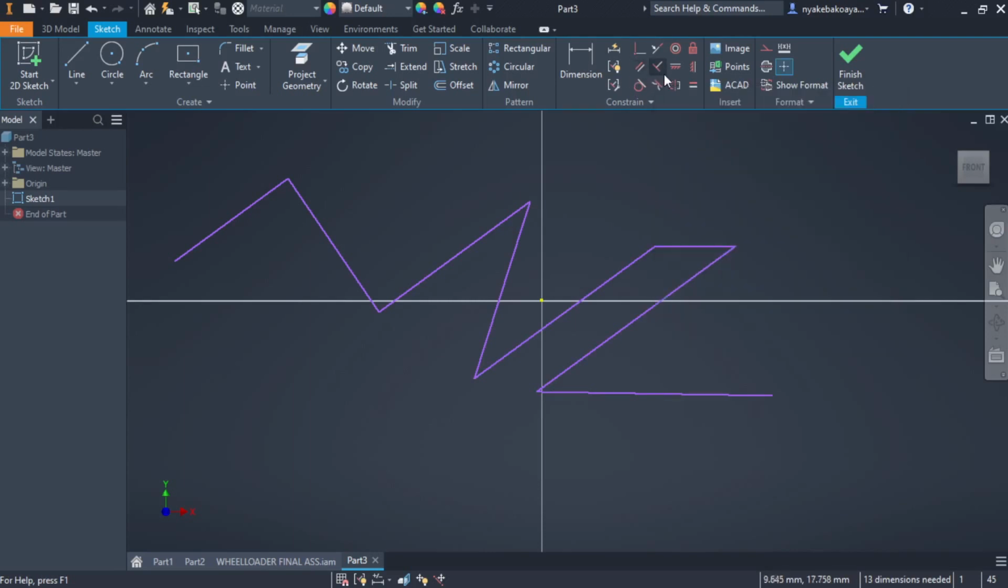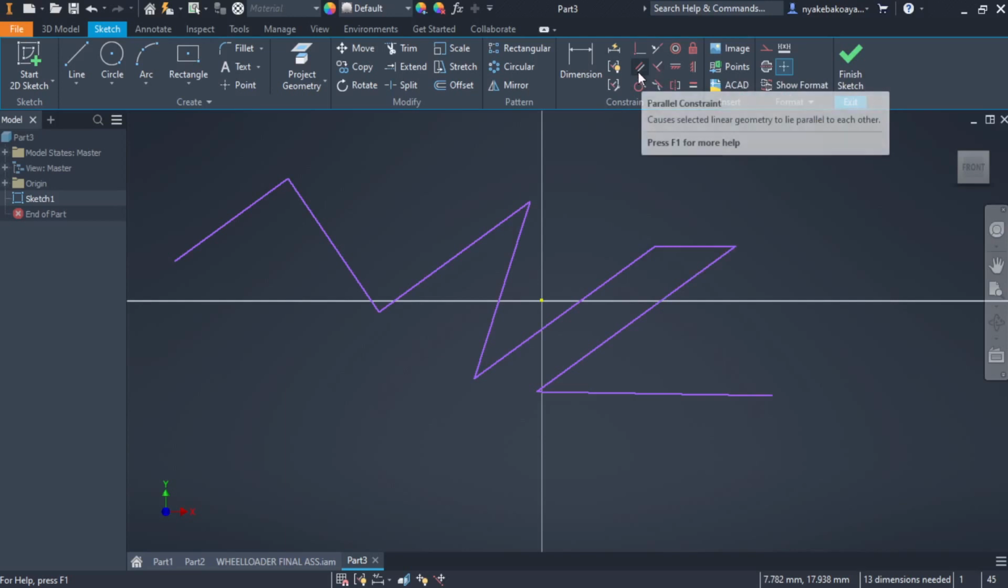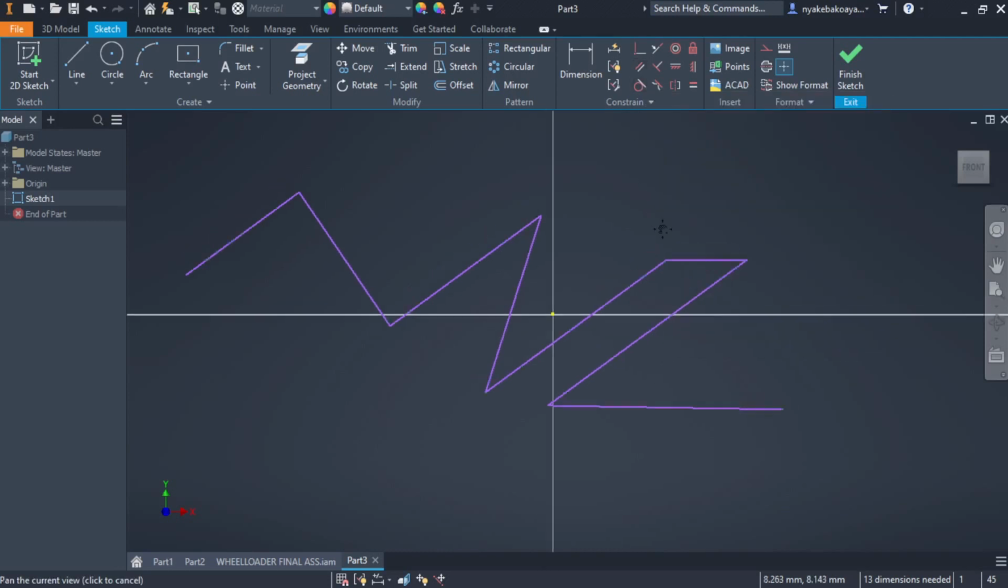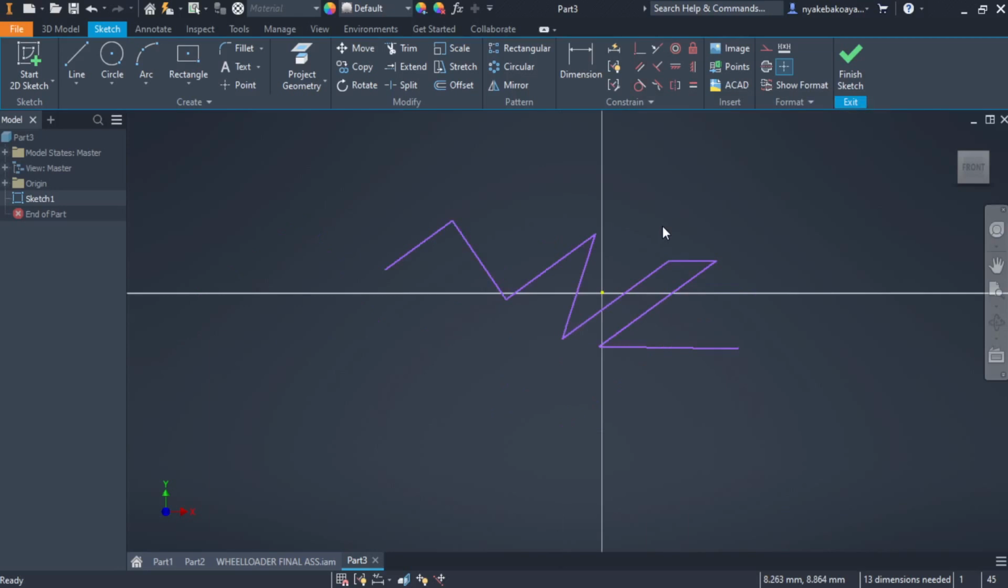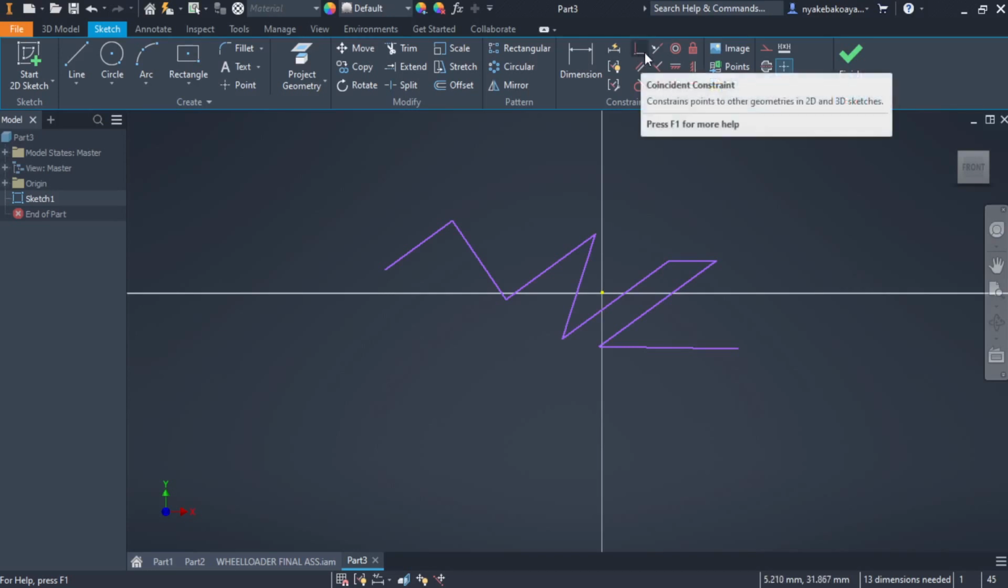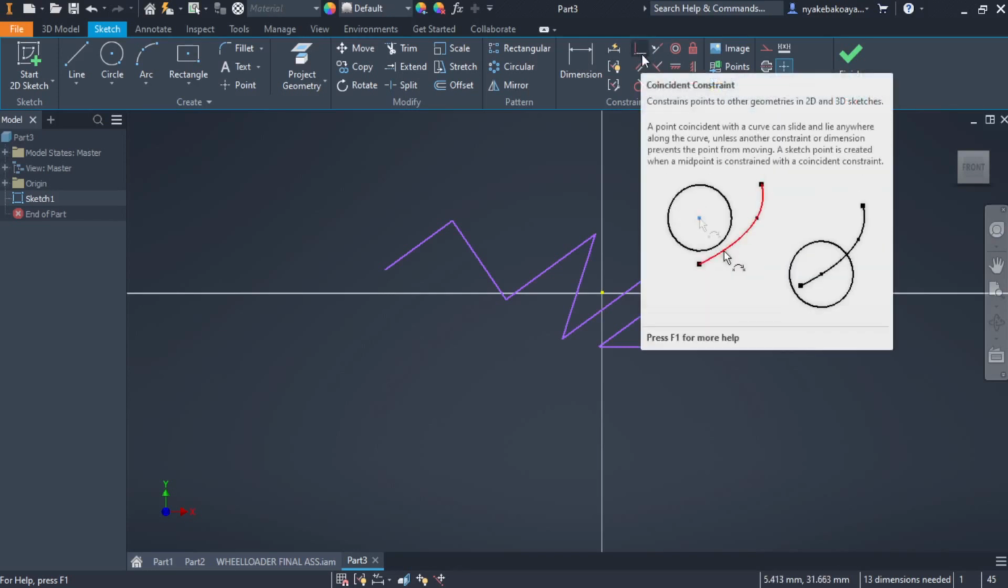And the good thing about Inventor is that when you hover over an icon, it gives you a preview window where you can read what it does, like the parallel constraint causes selected linear geometry to lie parallel to each other. That's the parallel tool. So we have looked at the parallel as well as the perpendicular. Then let us look at the coincident constraint.